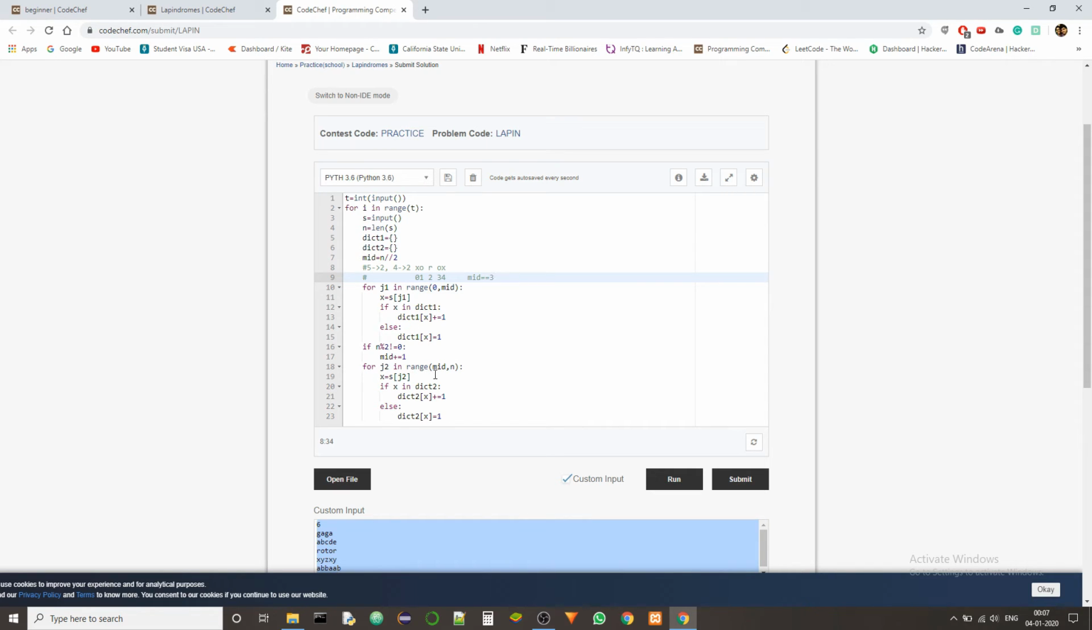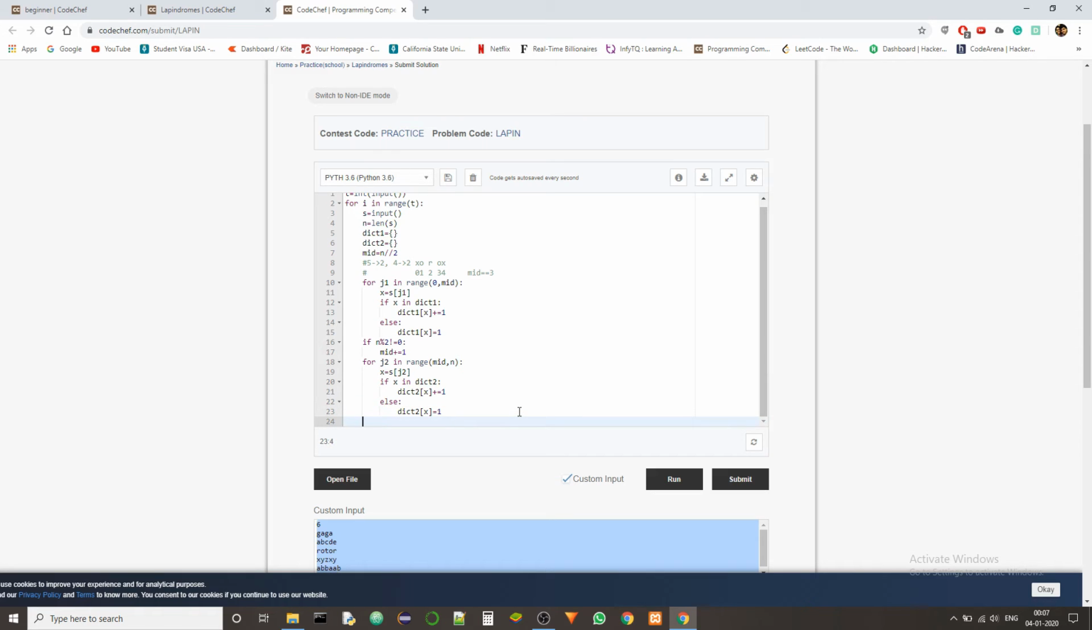So now the second loop will run with 3 comma 4 as the two letters that will be put into dictionary 2, right? So we created both the dictionaries, which are basically just the frequency counters for the first string and the second string. First string being the first half of the given string, and second string being the second half of the given string. And we can use these dictionaries to check if they're equal or not, which will tell us if it is a Lapindrome or not.